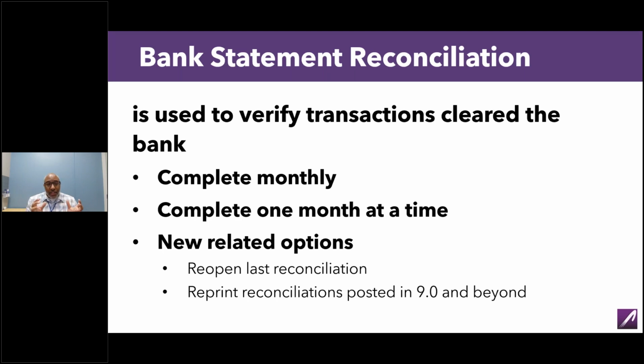One thing to note, this is just for the bank reconciliations done in 9.0. So even if you posted all of your ones from 8.0, 8.1, 8.2, and so forth, all the way up to this version, those won't be part of this utility. It'll just be the 9.0 reconciliations that you'll see inside of this utility. So going forward, you'll be able to reprint those bank statement reconciliations.